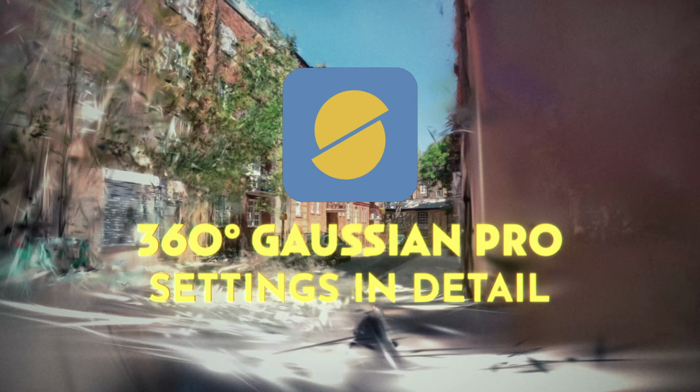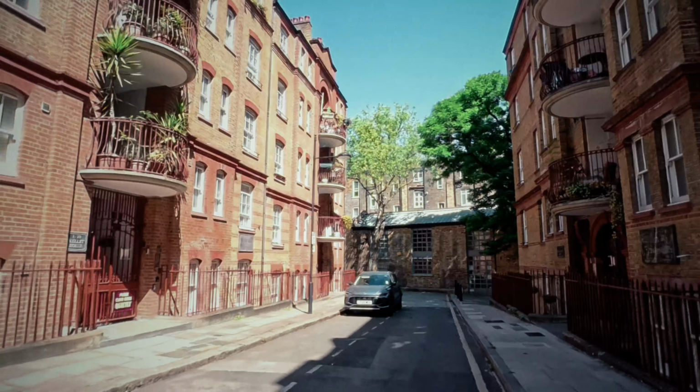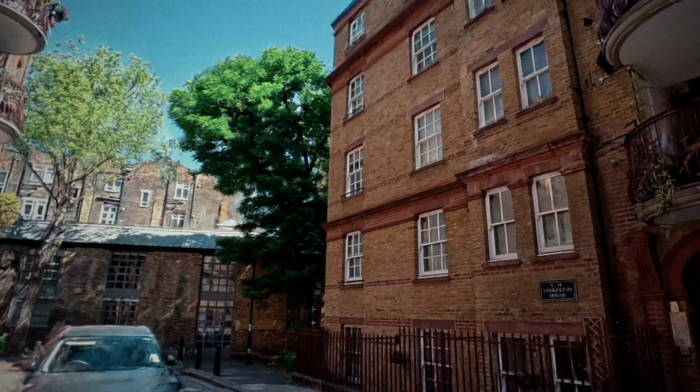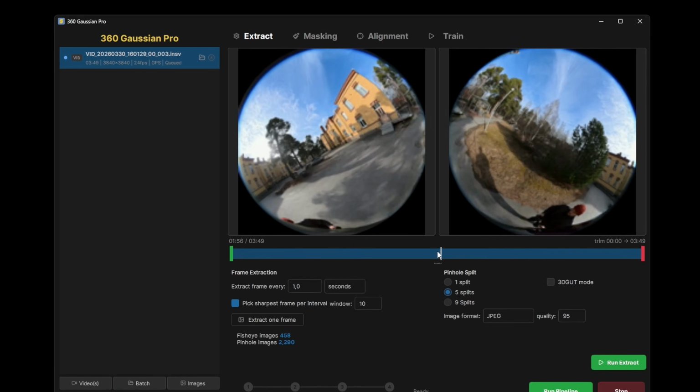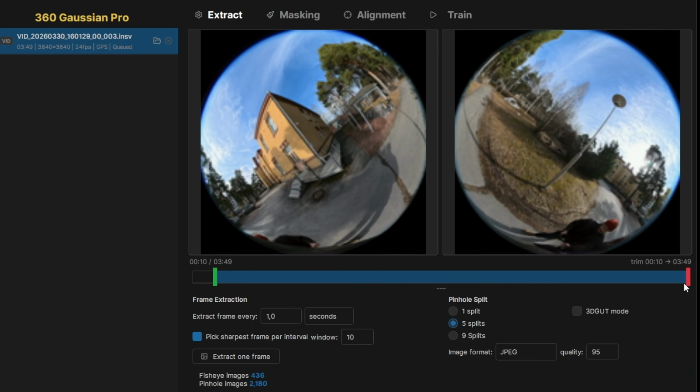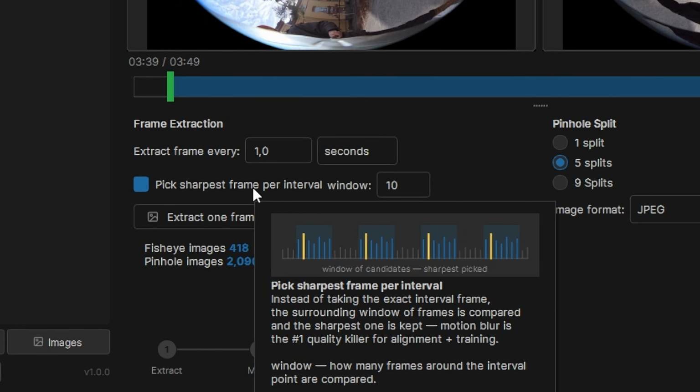The quick start video covered the basic workflow. In this one, I'll go through the settings in more detail. Extraction. You can trim the in and out points of each clip. Select how often frames are extracted, either in seconds or in frames. When Pick Sharpest Frame is on, the surrounding window of frames is compared and the sharpest one is kept.